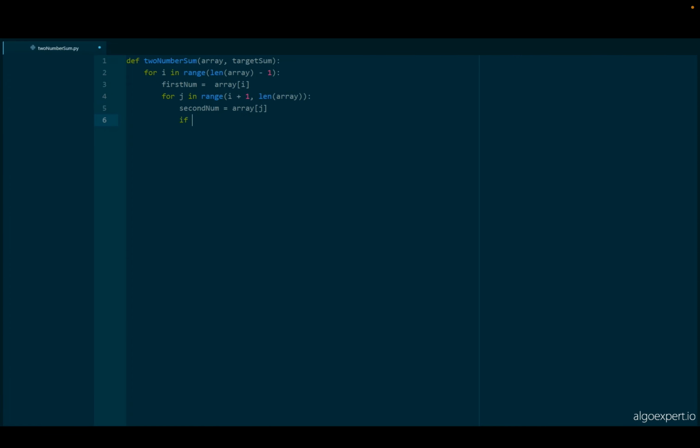And then we say if first num plus second num equals target sum, then just return an array of first num and second num. And we're done, right? Then at the end, we can return an empty array if we've never hit this return statement in the double for loop.